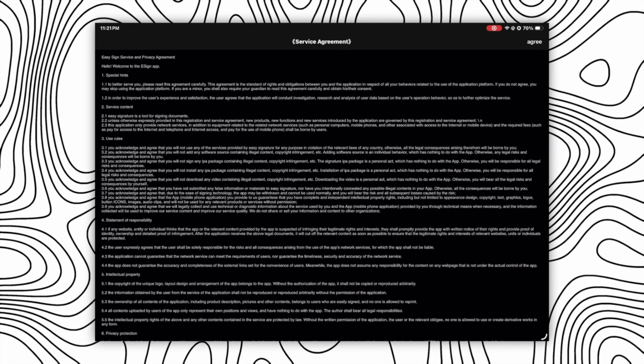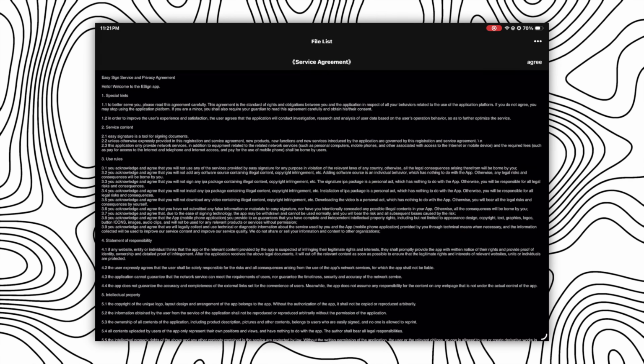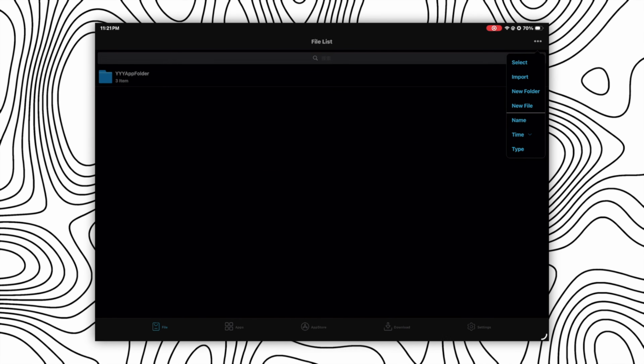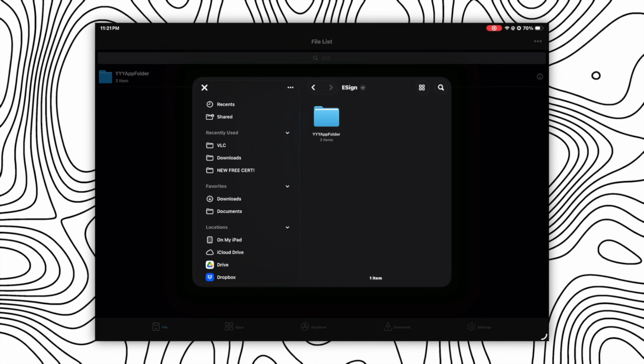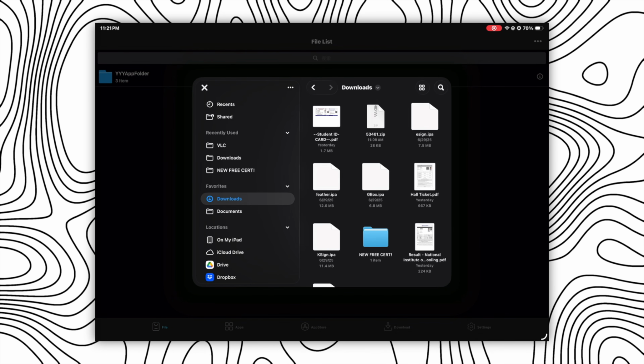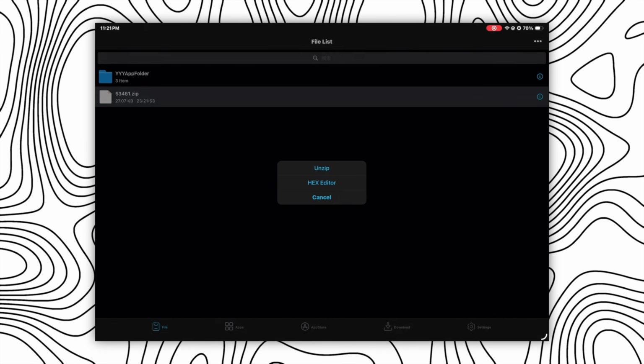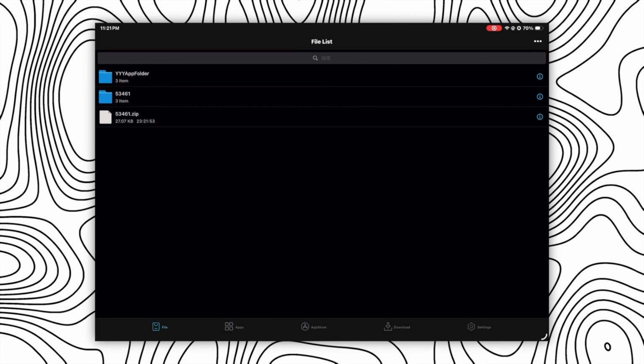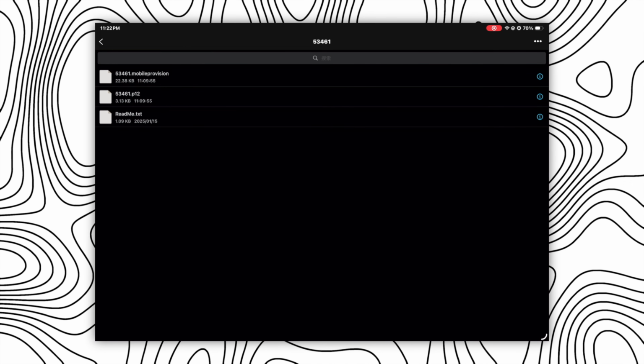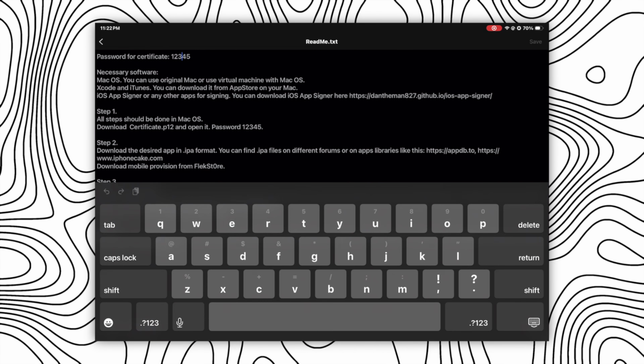and for that we will use the certificate zip file that we downloaded from the Flex Store. Now click on the three dots in the top right corner and then click on import and import the certificate zip file that we downloaded. After importing, click on that zip file and then click on unzip. Now you will get a folder. Open that folder and go to the readme.txt file and copy the password from there.